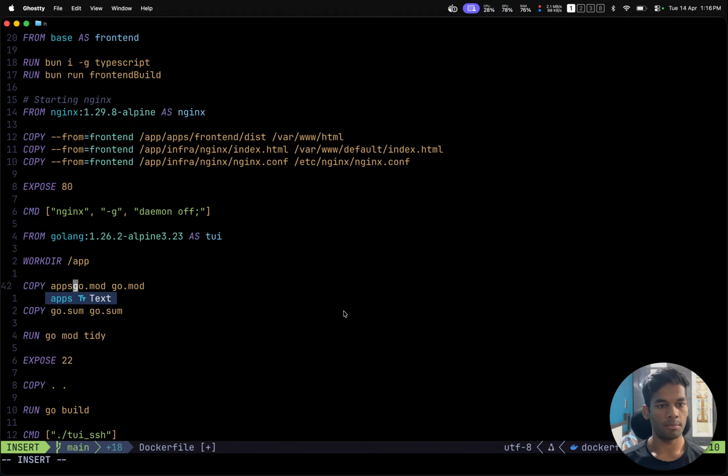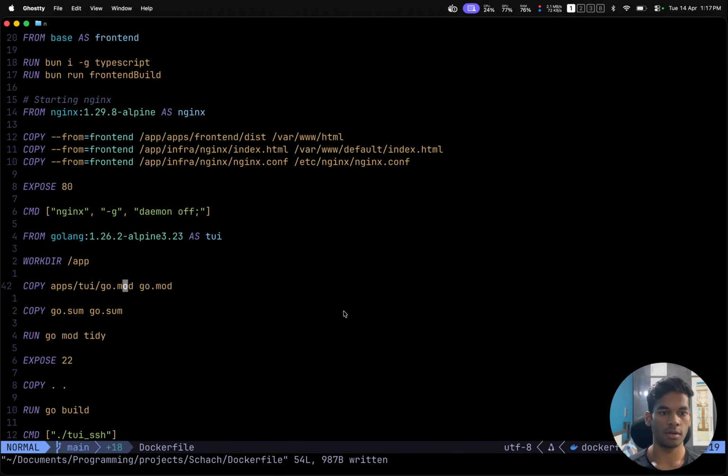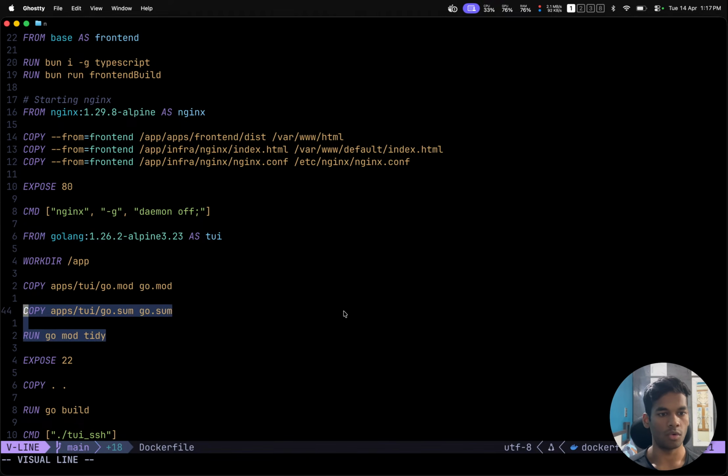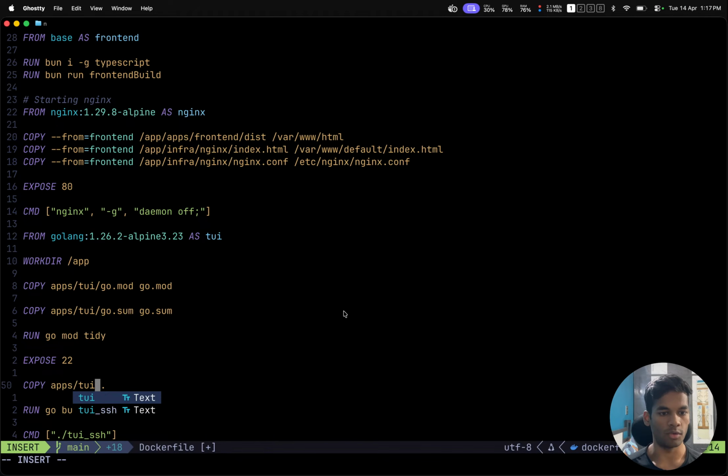Copy apps/UI/go.mod, copy it right here in the root. Go mod tidy. Cool. Expose port 22, it works on port 22, and copy everything from apps/UI to the current folder. Go build the binary, and then run it when the container starts. I think that is cool.